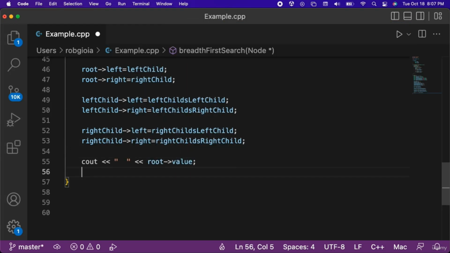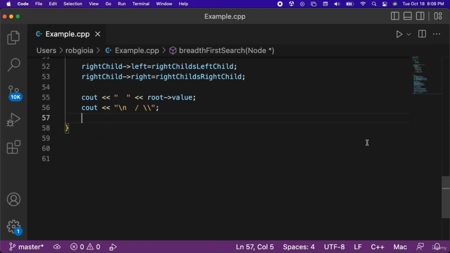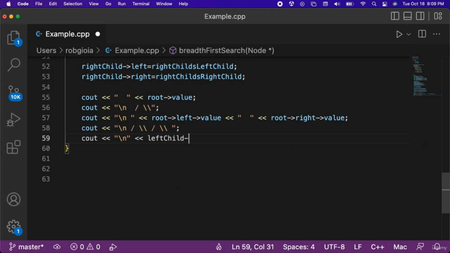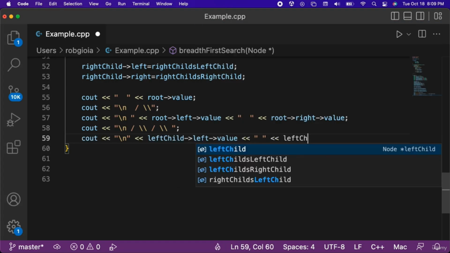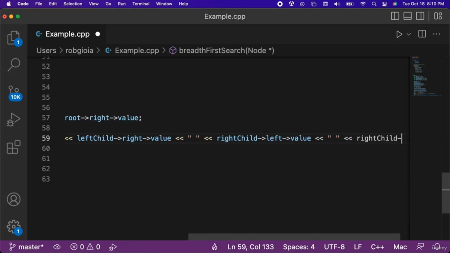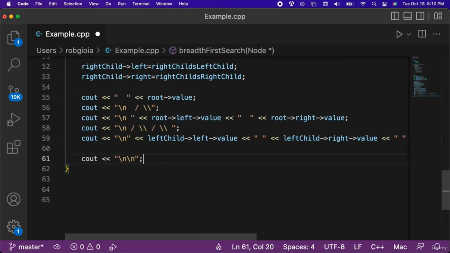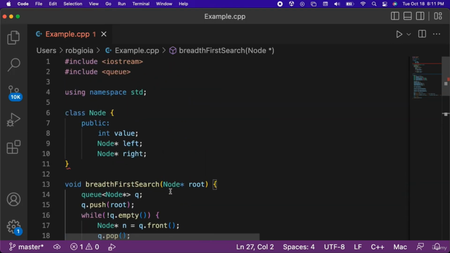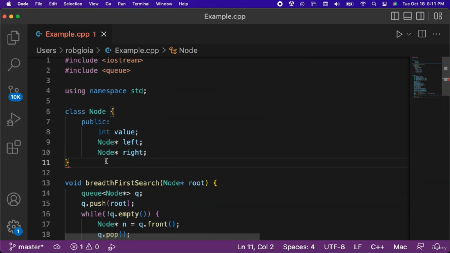Next, let's output a visual representation of the tree to the console. Then we will make a call to our breadth-first-search function and pass in root. Up at line 11, let's ensure that we add a semicolon after the closing curly brace at the end of the class.